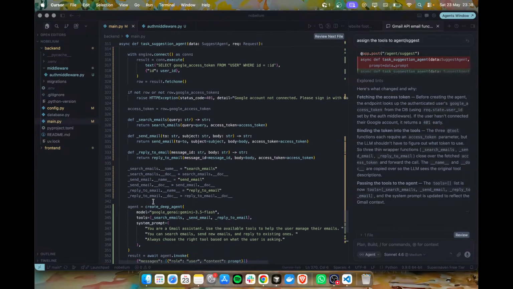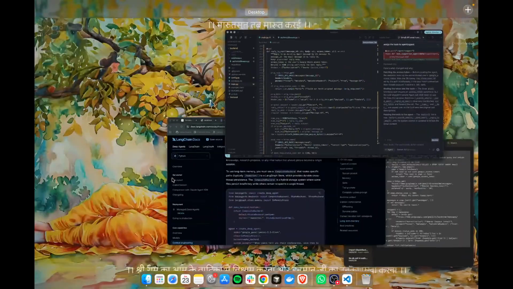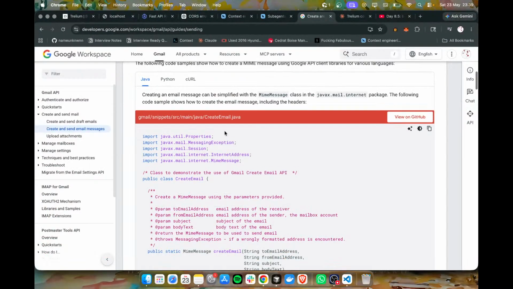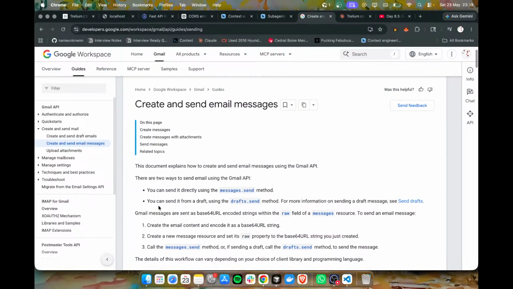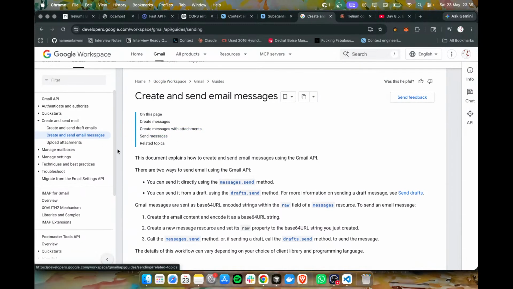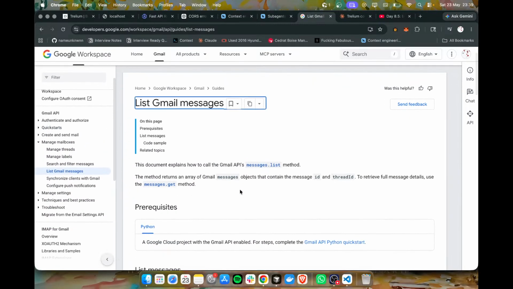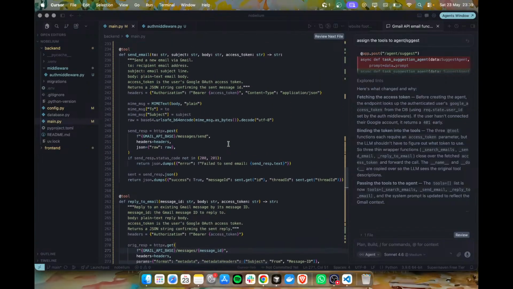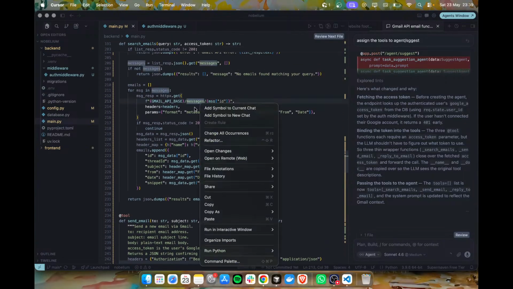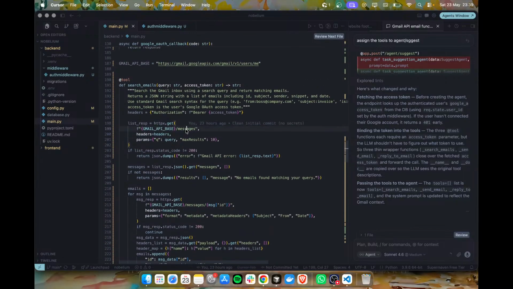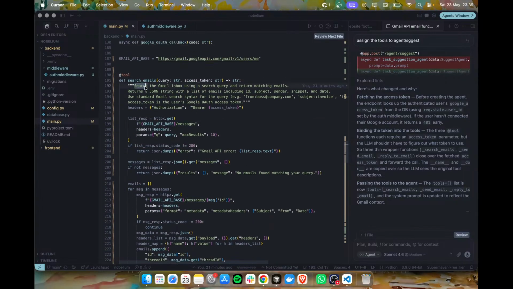But while I was trying that, I went to the Gmail API to figure out how to actually make a particular endpoint for creating and sending emails. So I found this for creation and sending an email. Then I found manage mailboxes, which contains list Gmail messages. It's just weird to me because there is again a lack of clarity on where I need to extract what particular thing. Search the Gmail inbox using a search query and returning matching emails.